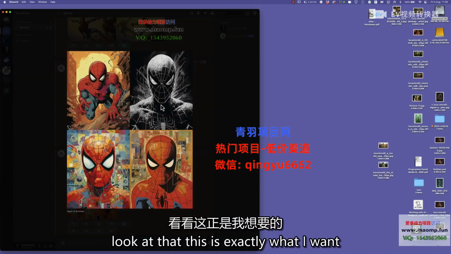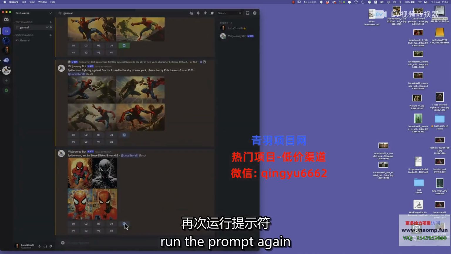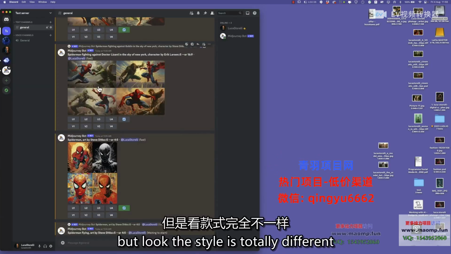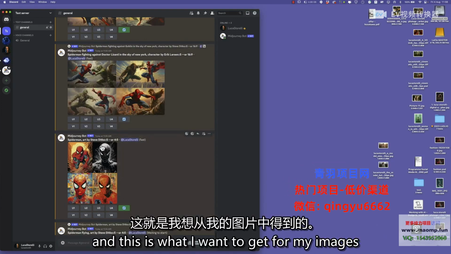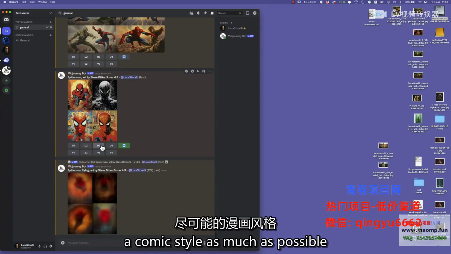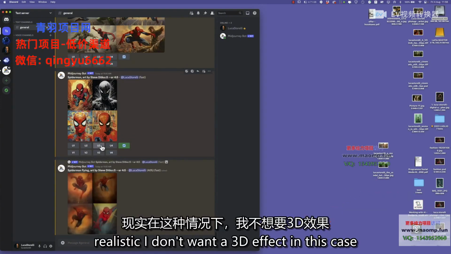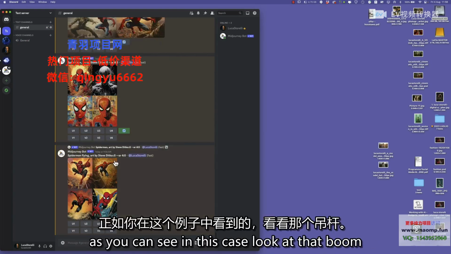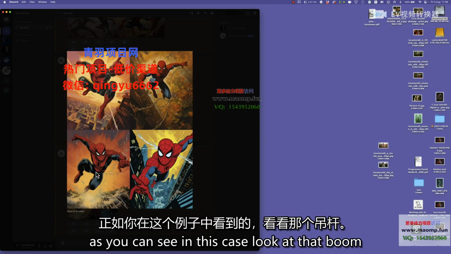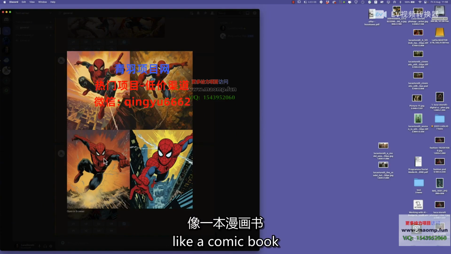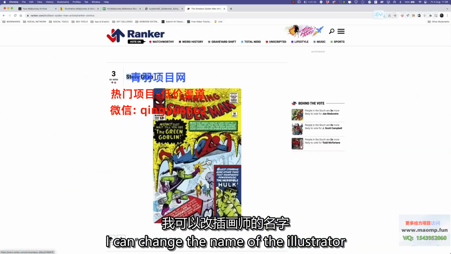Look at that. This is exactly what I want. Run the prompt again. I can add flying. But look, the style is totally different. And this is what I want to get for my images, because I want to use a comic style, as realistic as possible. I don't want a 3D effect in this case. I want my images to look like a comic book magazine, as you can see in this case. Look at that. Boom! This is perfectly like a comic book. I can change the name of the illustrator.